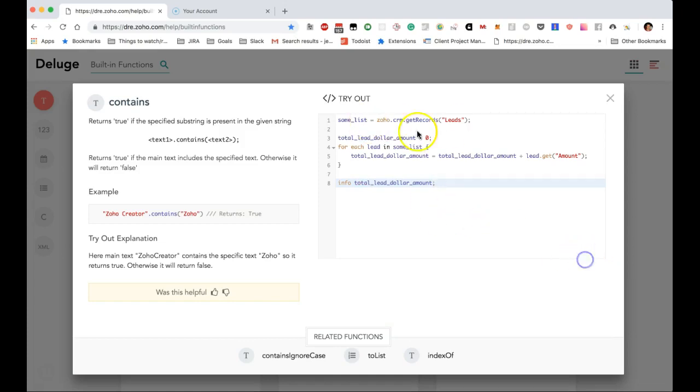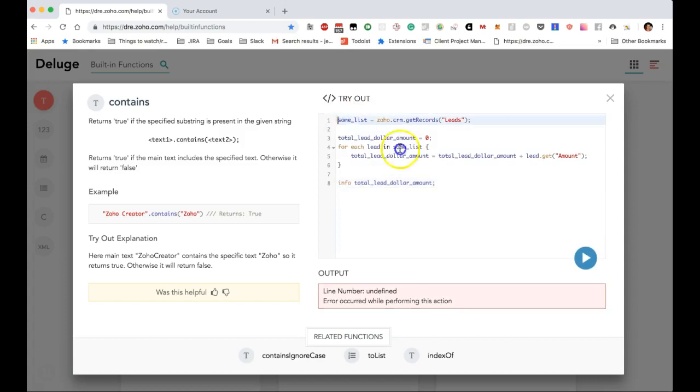This won't actually work because this particular code editor here isn't connected to Zoho CRM, but that's how you would do it, that you'd get some data from somewhere else, and then you often need to perform actions based on that data. If that data is a list, then you would use a for statement like this for each lead in some list. It's quite handy.